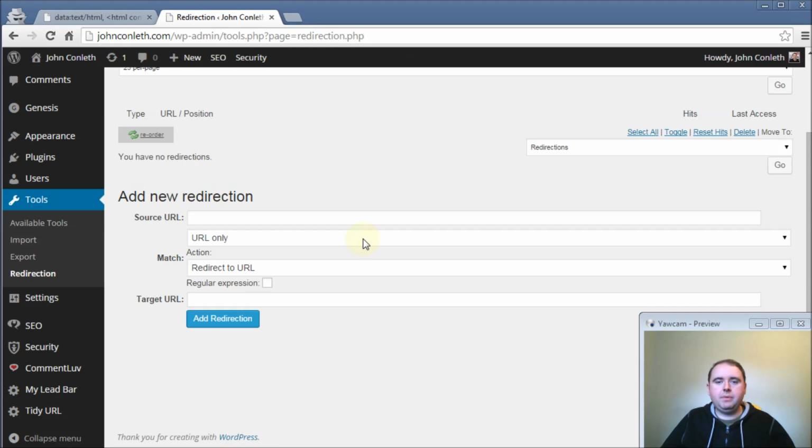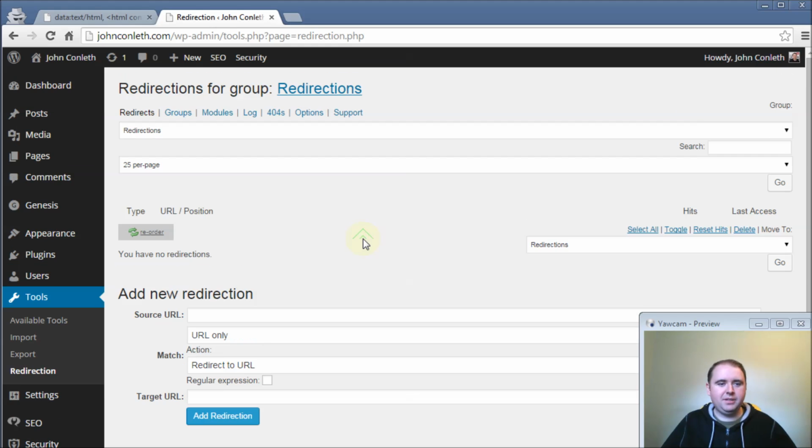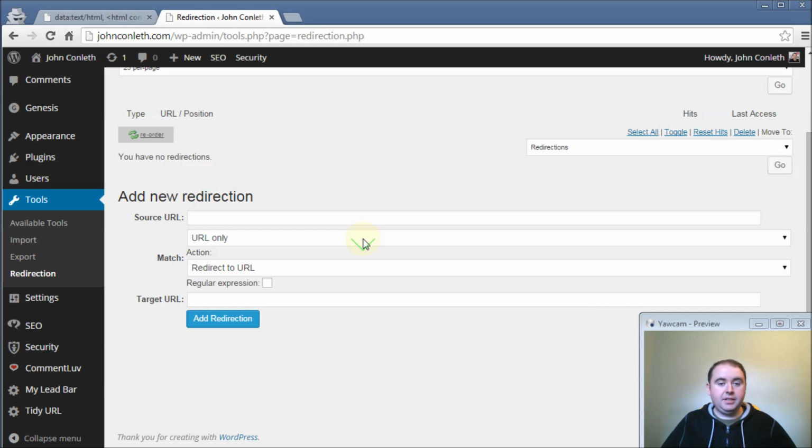Okay, I mean, the user interface might not be the most modern one out there, but the idea here is that what you can do is simply redirect from one page to another. So for example, okay, so I just want to get johnconleth.com/my test.